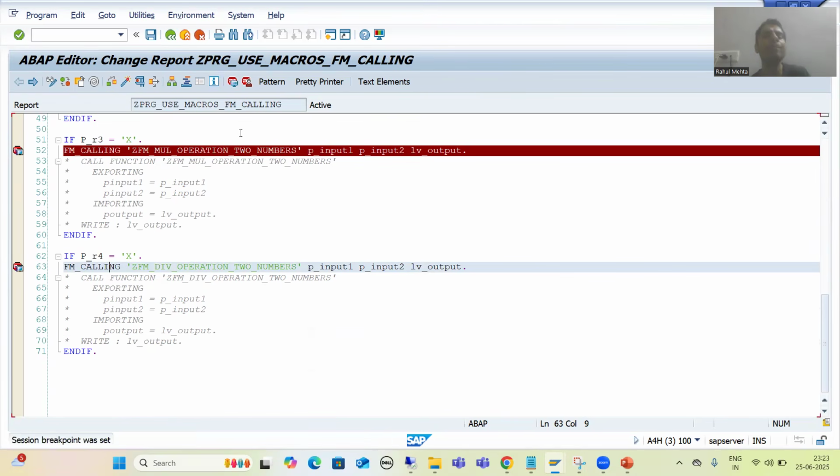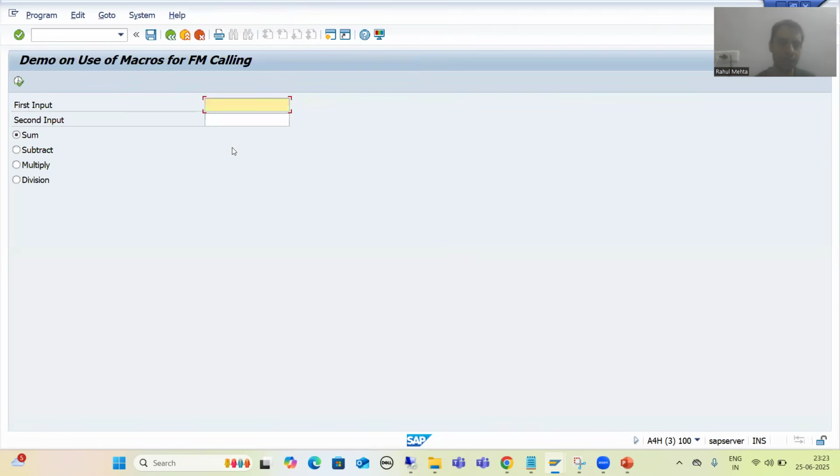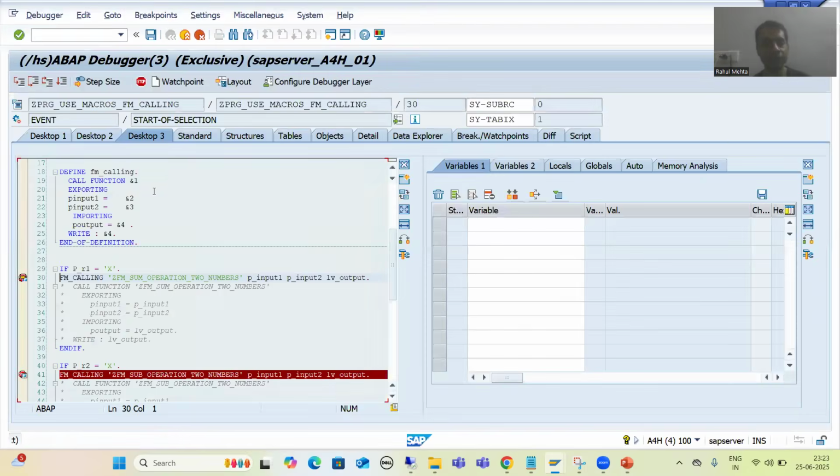This is macro with placeholder. We are going for 4. You can see ampersand 1 to ampersand 4 here. Suppose I am going for 20 and 10. I'll go for sub. I am executing. I'll go for the debugger.